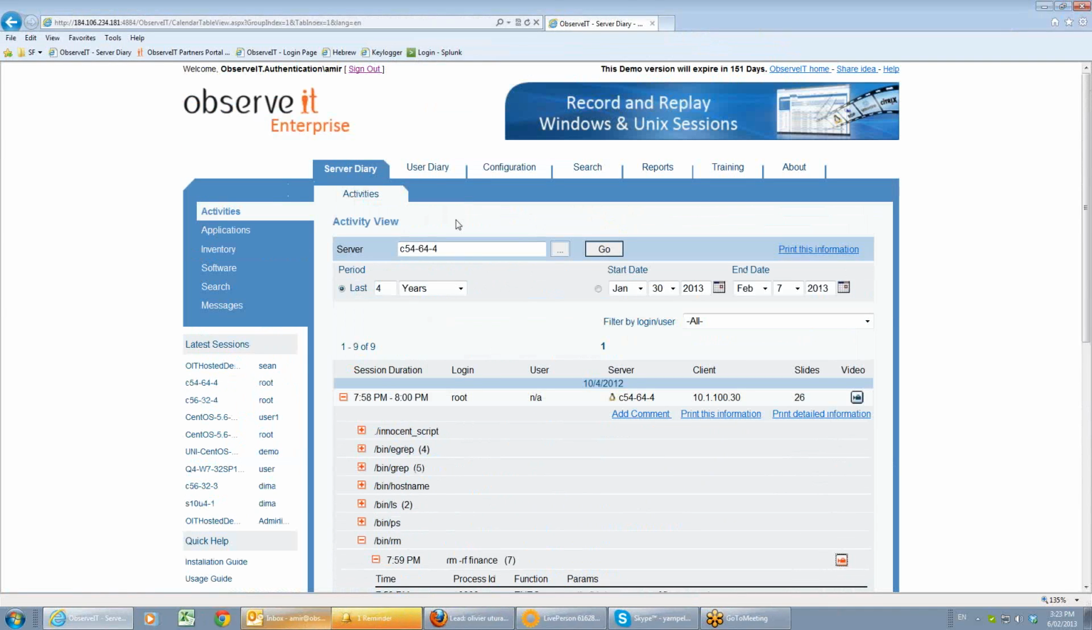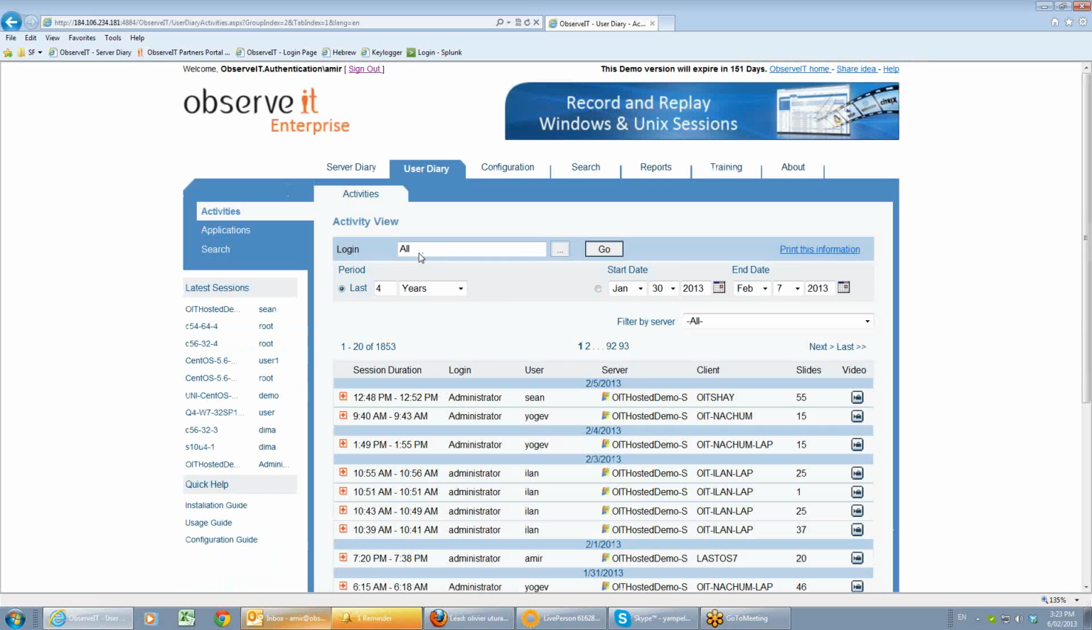Let's continue. I'll just briefly mention, without showing you, that we have here a user diary, which will allow you to show what a specific user did across all servers. This is something that is normally used when you suspect a user, and then you want to see everything that a user did.